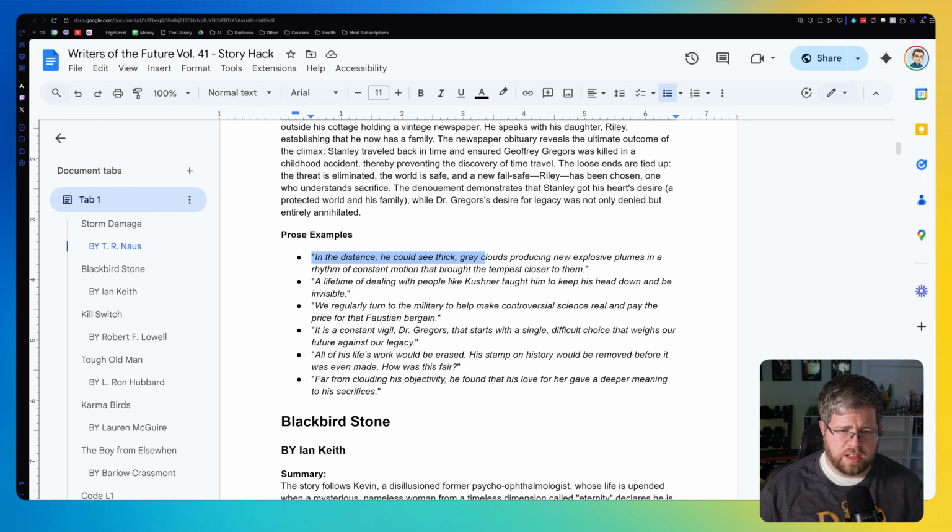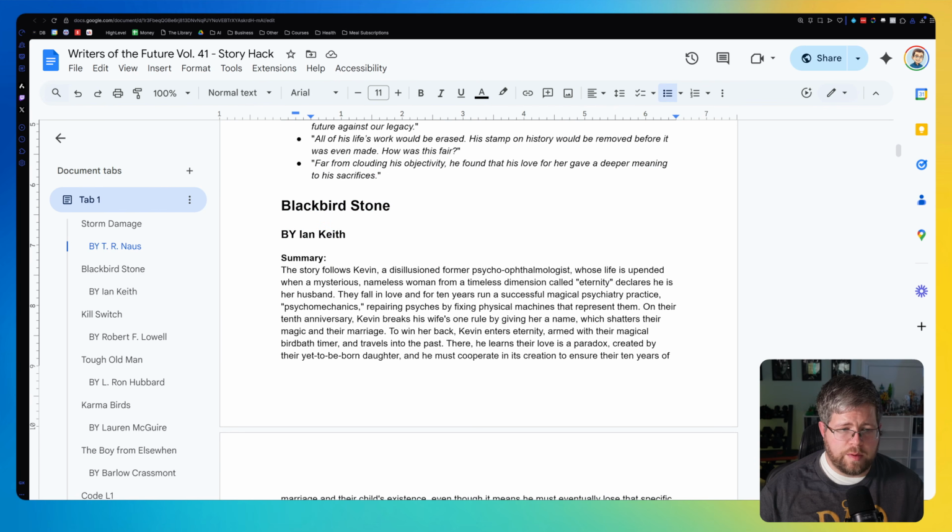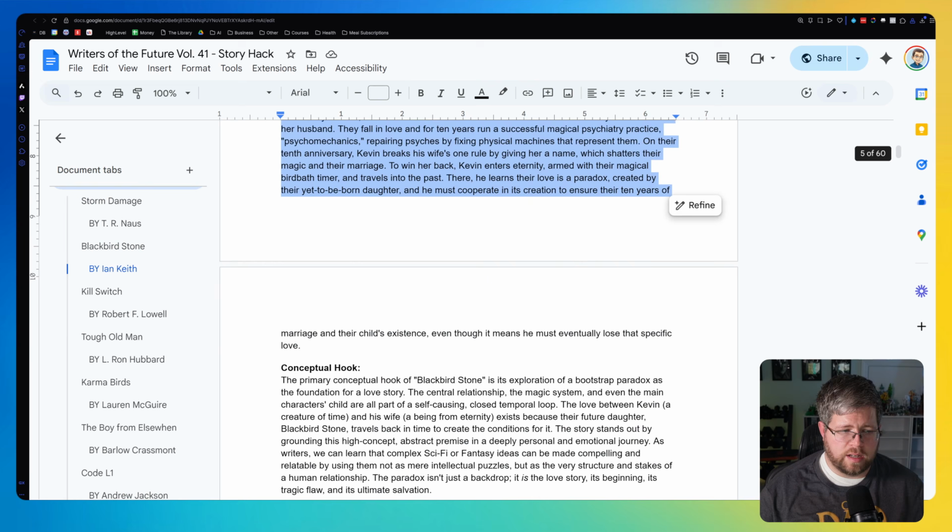In the distance, he could see thick gray clouds producing new explosive plumes in a rhythm of constant motion that brought the tempest closer to them. And so on. And then that's it. And then we move on to the next short story in the bunch and continue on from there.